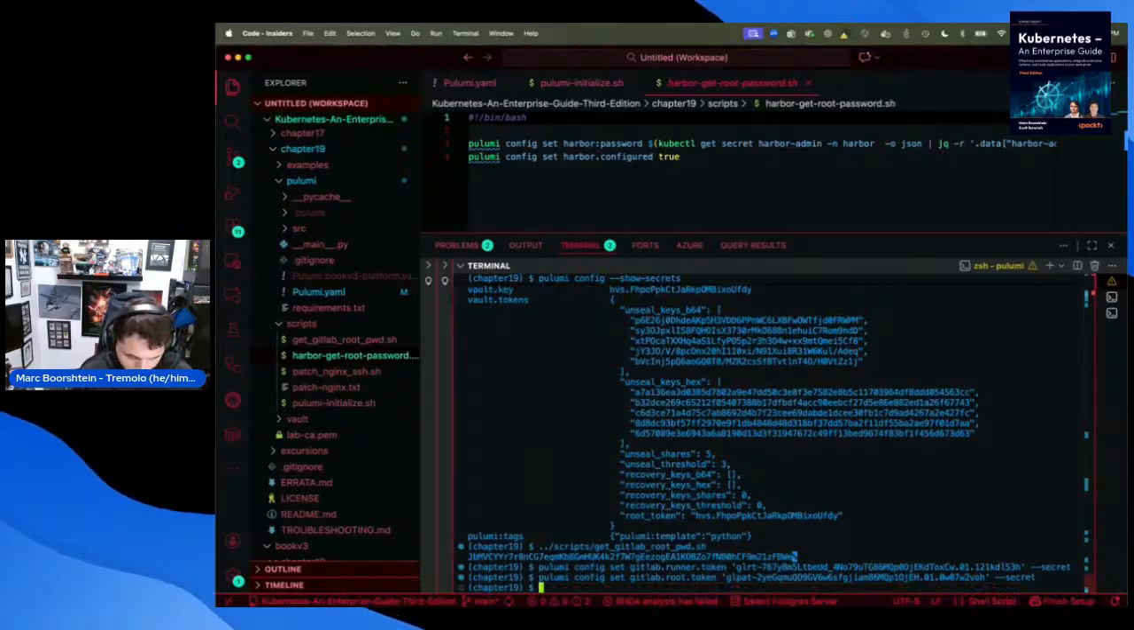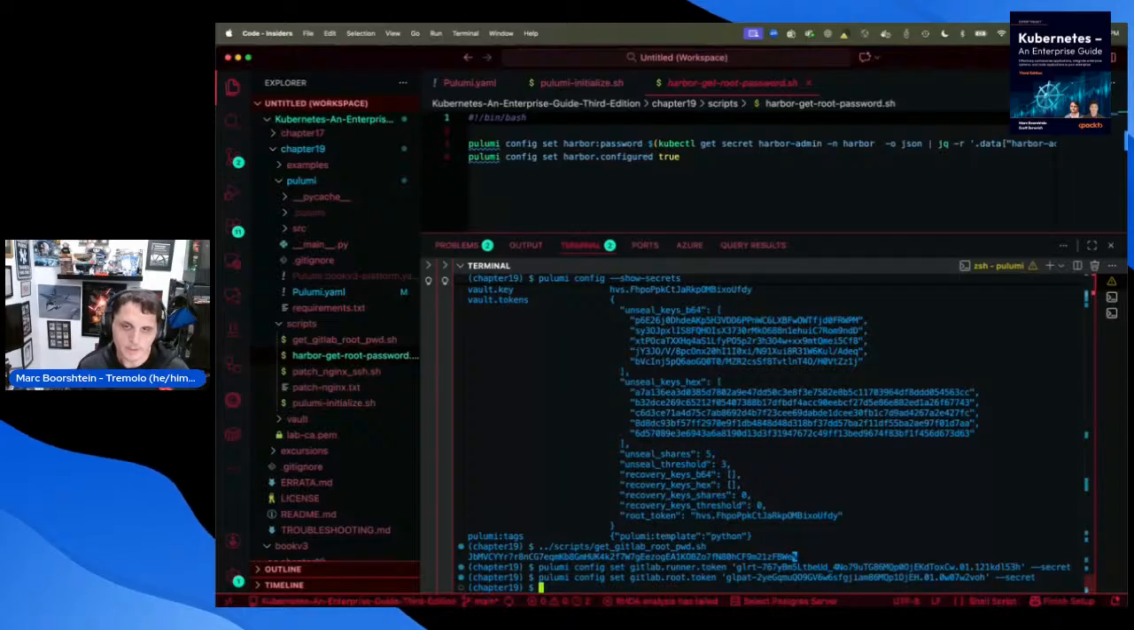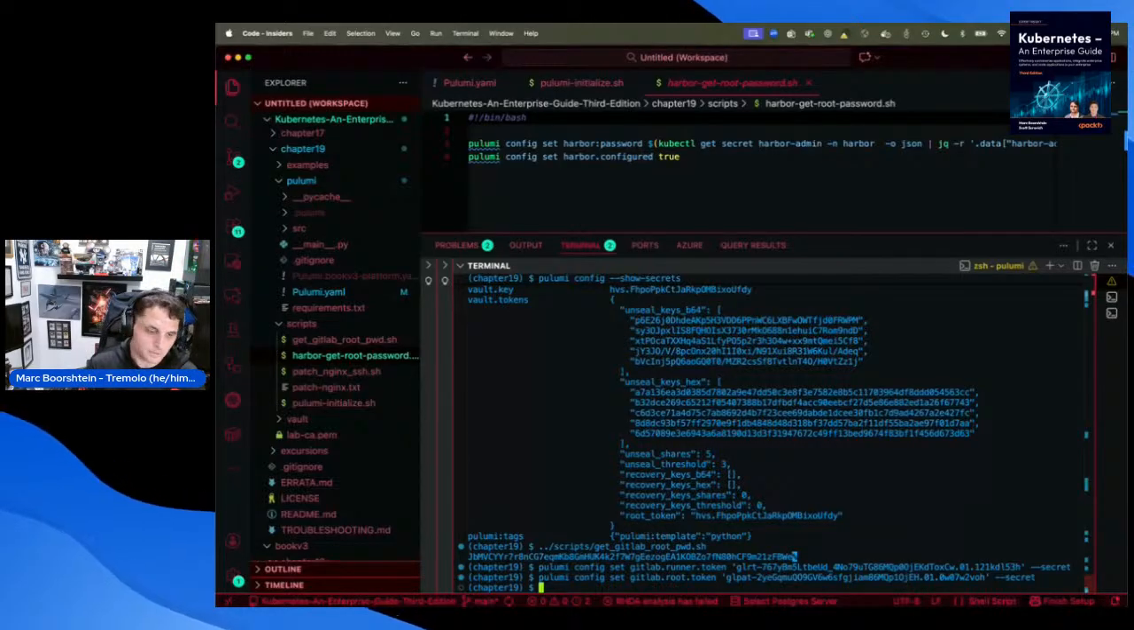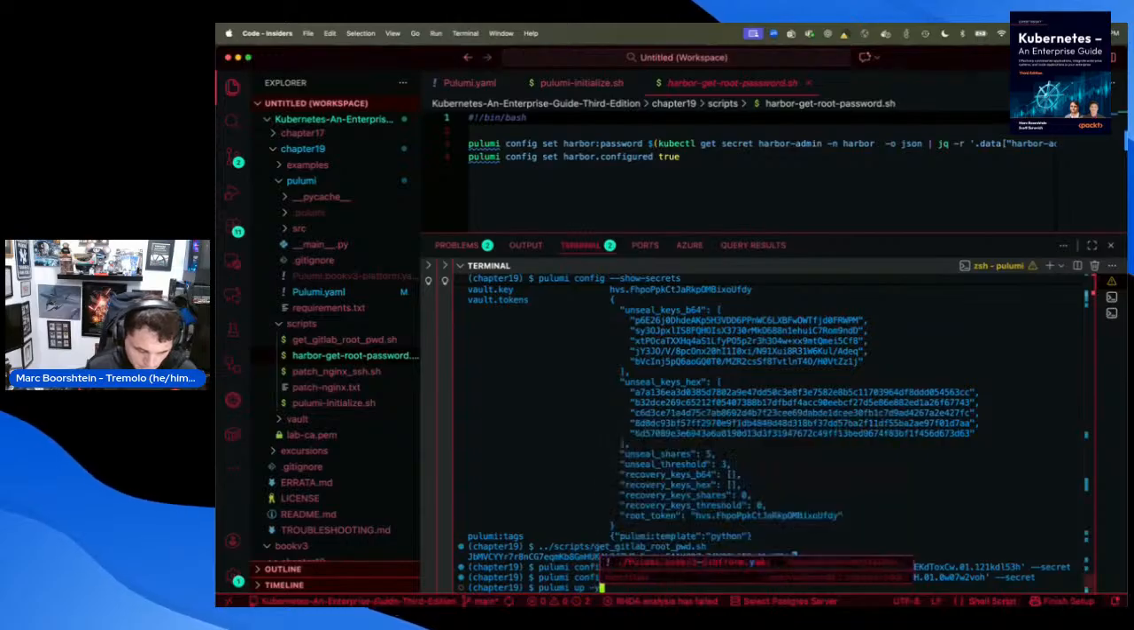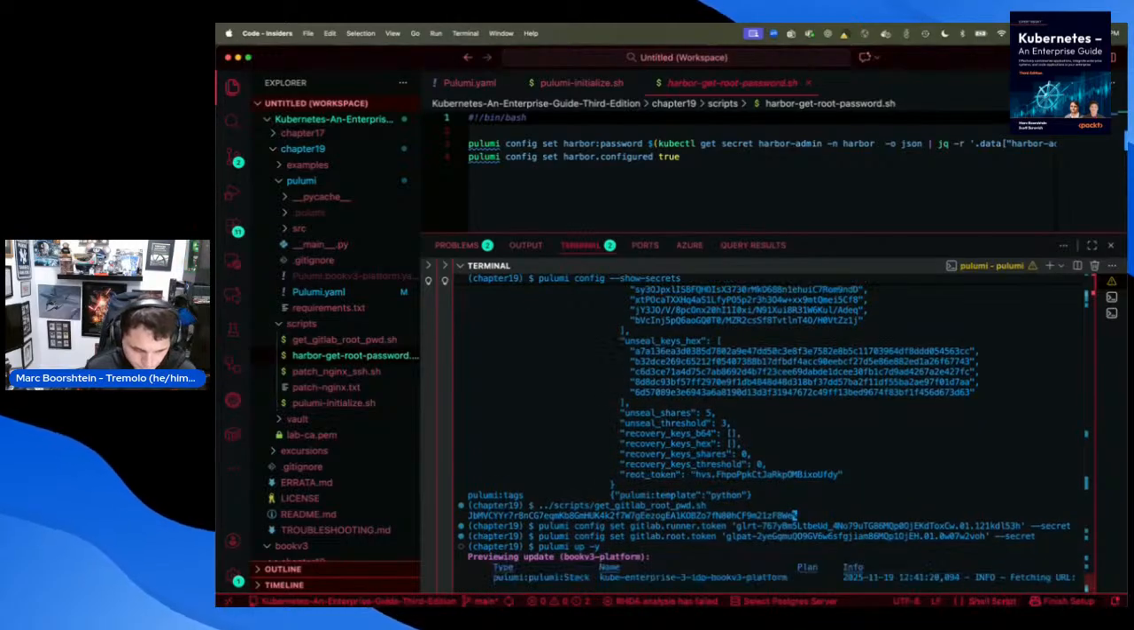Right? Yep. All right, so now we have all of the secrets we need to finish our control plane rollout. So this is finishing the integration with Harbor to get SSO working with Open Unison, finishing the Vault initialization, getting SSO working, and the GitLab integration, getting the GitLab runner up and running, and doing the integration with Open Unison. So we're going to go ahead and do that. And let's do pulumi up dash yes. So this is going to take a few minutes.